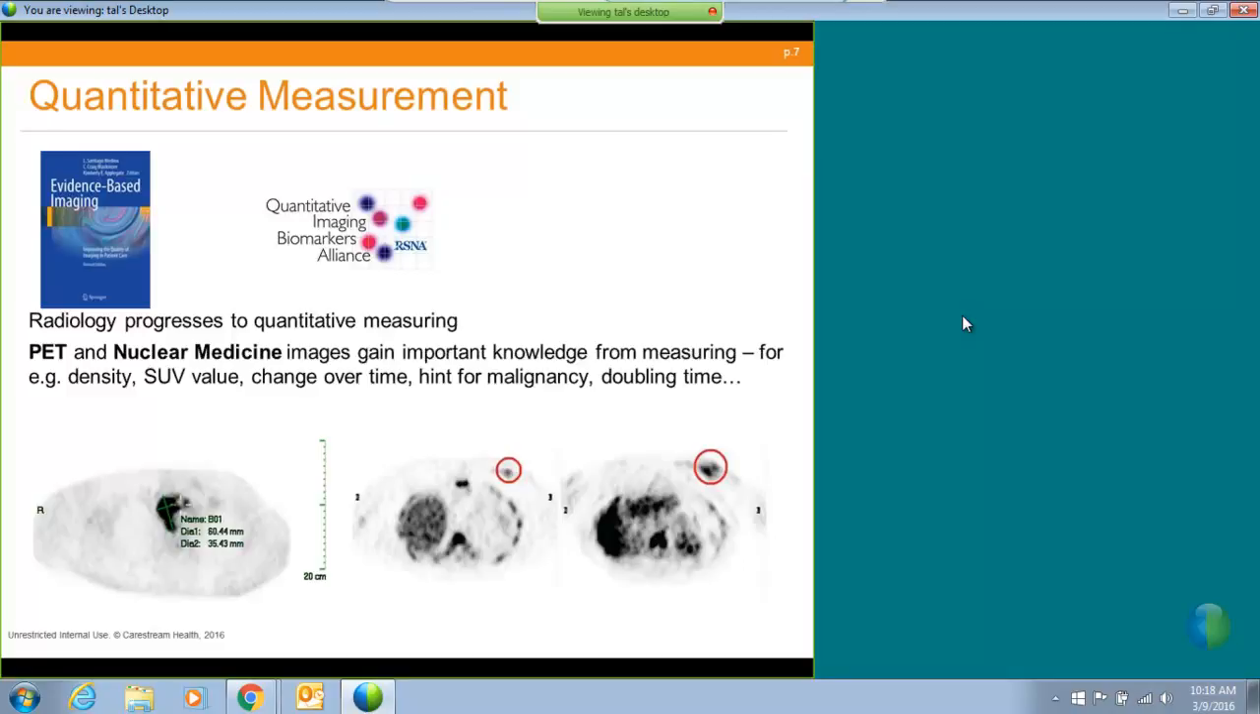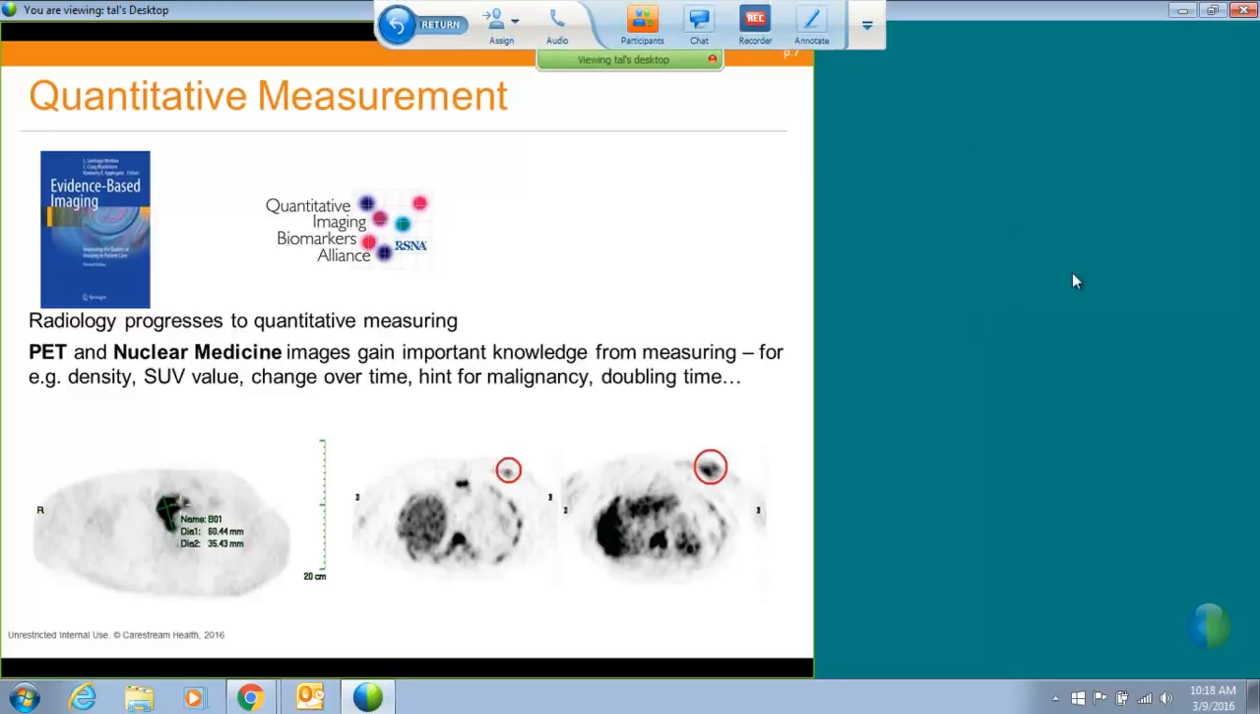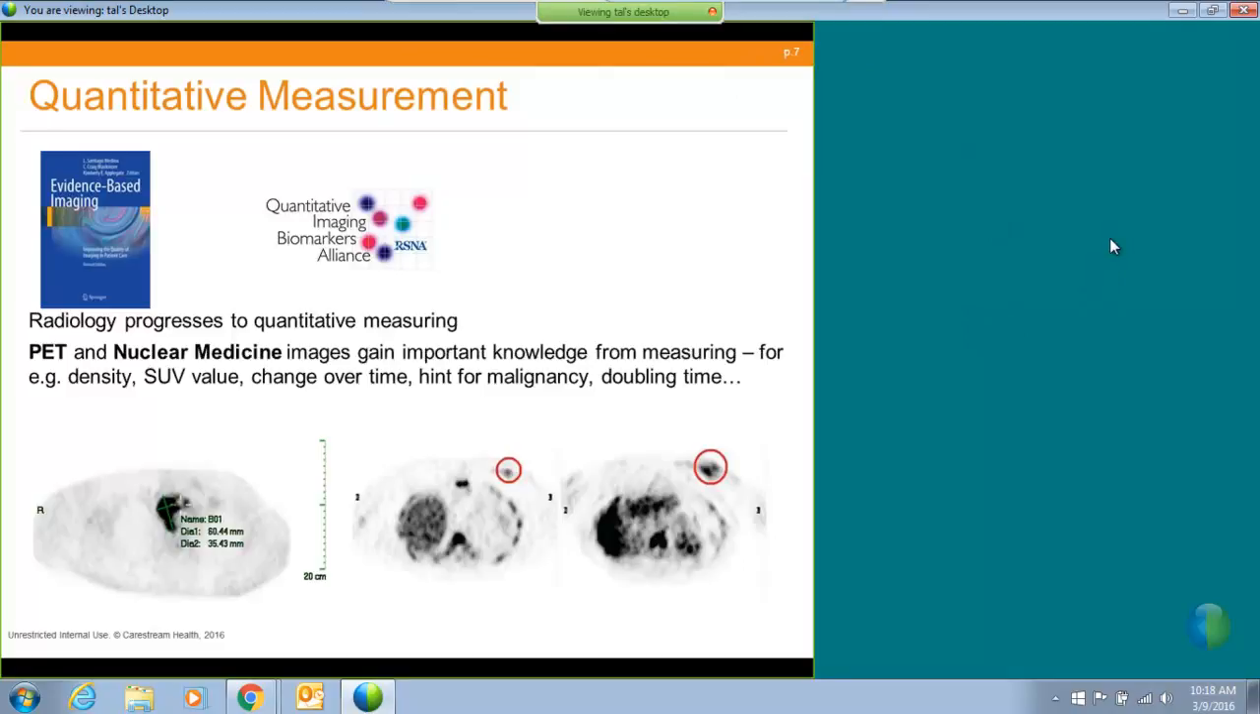And as I said, the radiology world is progressing toward quantitative measuring. You can see there is an RSNA group called the QIBA, Quantitative Imaging Biomarker Alliance, which promotes the use of measuring inside studies. And we have all kinds of books and research studies talking about evidence-based imaging. And in PET/CT, it's very important to go to quantitative measuring, because PET and nuclear medicine can gain important information, important knowledge from these measurements.